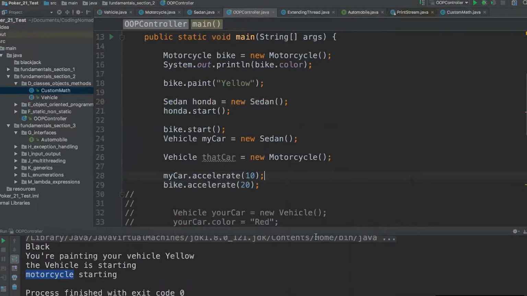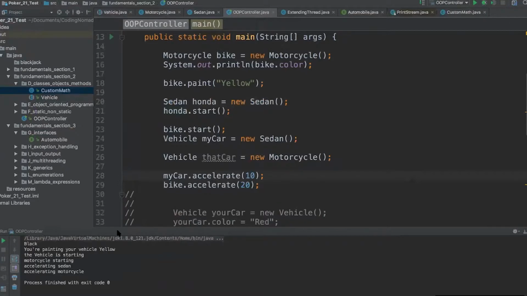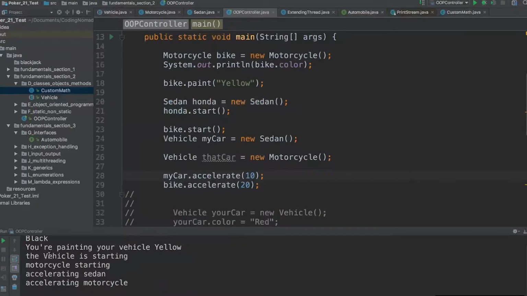And when I run this, you'll see that I have the same method accelerate, but in one place it'll say accelerating sedan and in the other accelerating motorcycle, meaning that we defined that method in both the sedan and the motorcycle because they're going to accelerate in different ways.